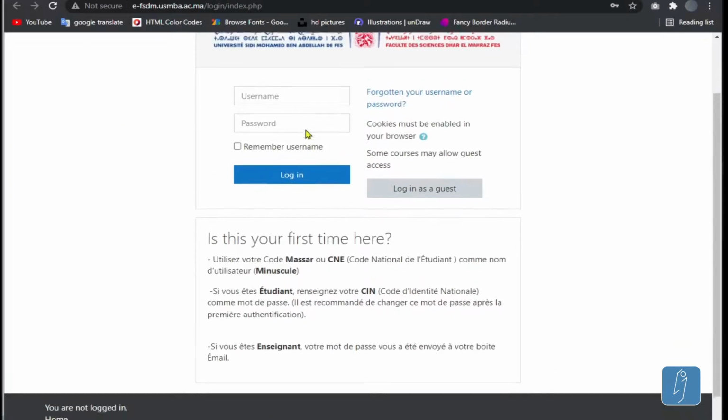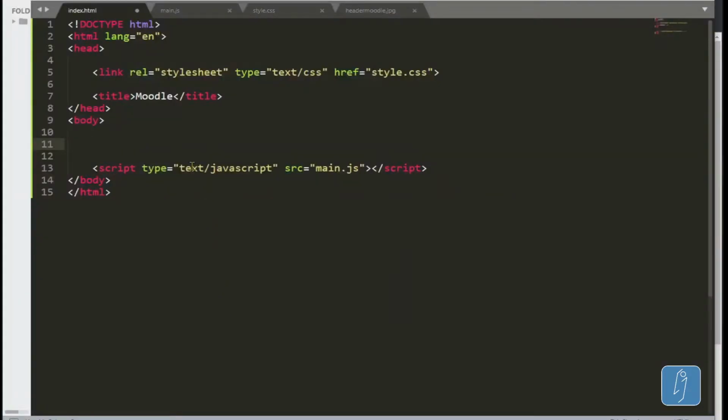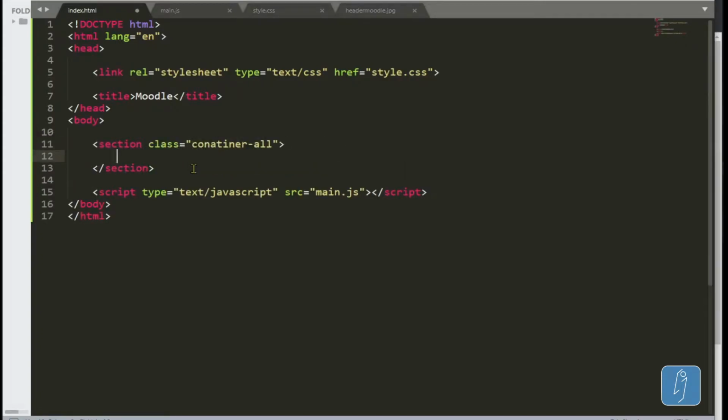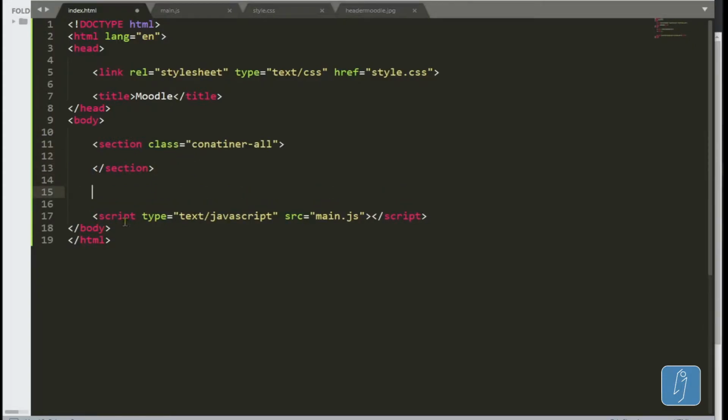I'll jump to the index. Now I just start copying this. So I'll start here with a section, as I said. I'm giving it a class name of container-all that's going to contain all the content. Inside of this container-all, let me push this script a little bit and give it a comment, just to separate it into code called script. If you want to add more scripts, just add them by their source.